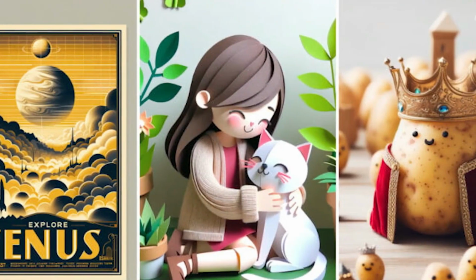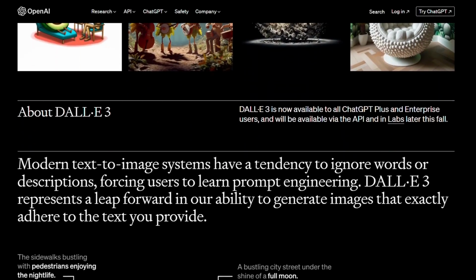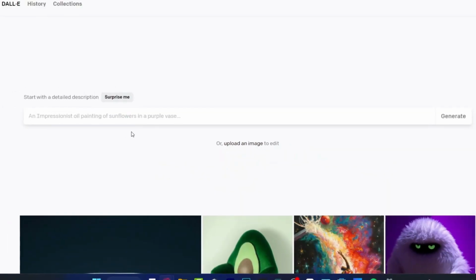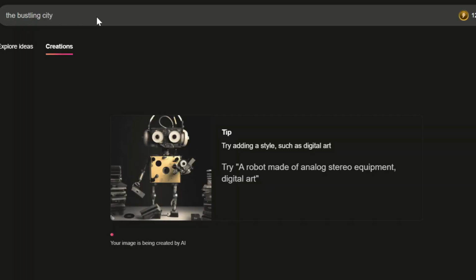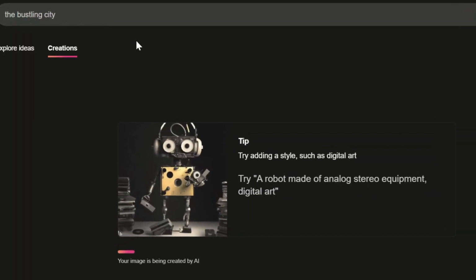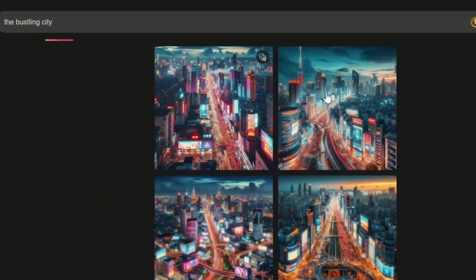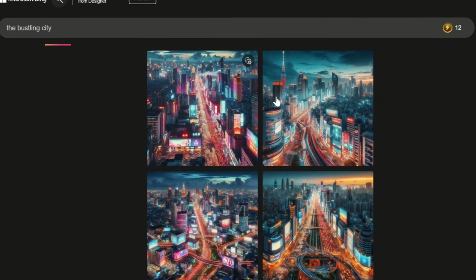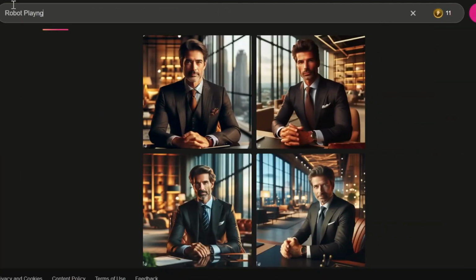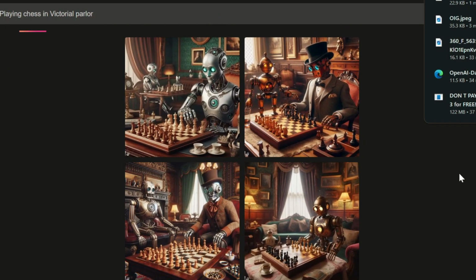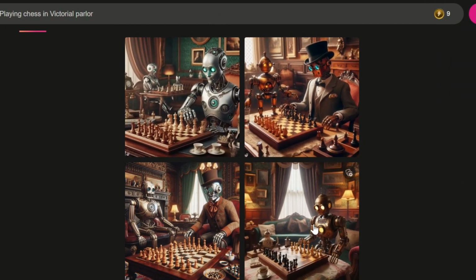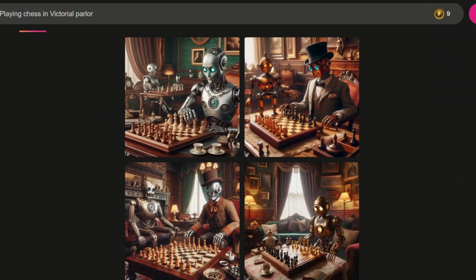DALL-E 2 is an advanced AI system that can generate insanely high quality and realistic images. Just describe or upload any scene, character, or object from your script, and DALL-E 2 will produce beautiful visualizations. You can make tweaks to get the right details. For example, feed DALL-E 2 a description like a robot playing chess in a Victorian parlor. And in moments, you have an image that's not just accurate, but also rich in detail and depth.